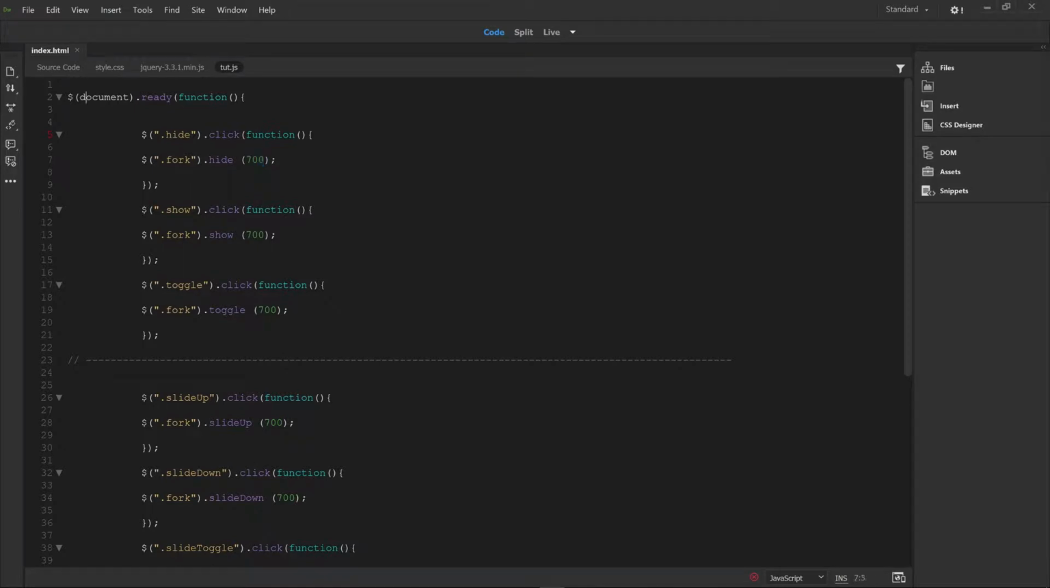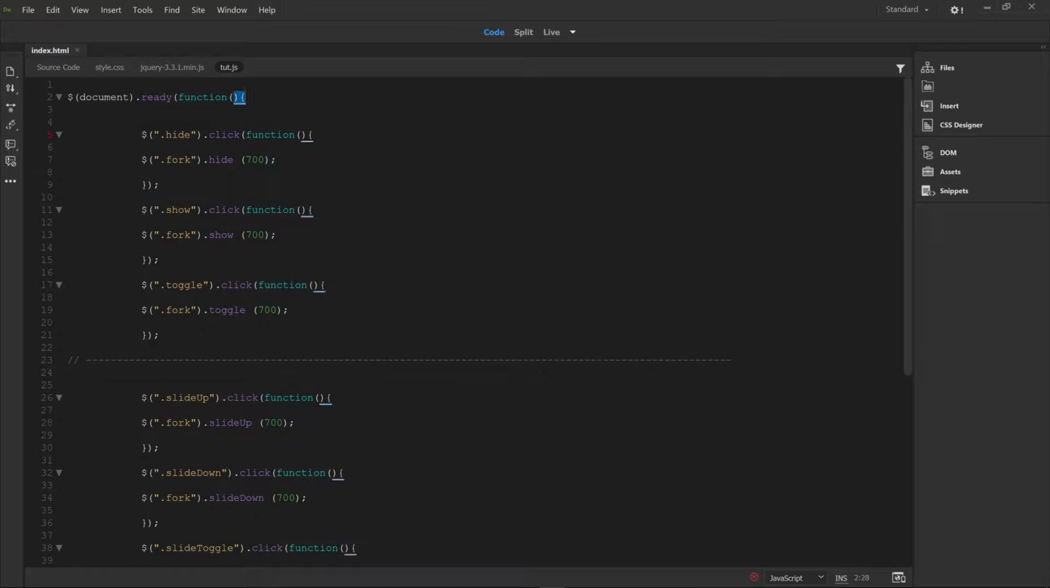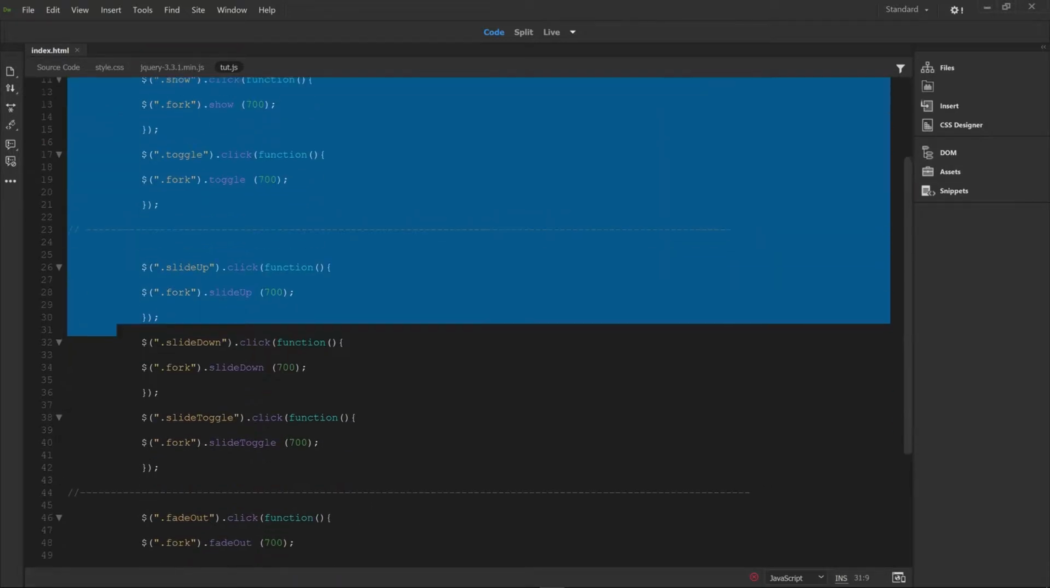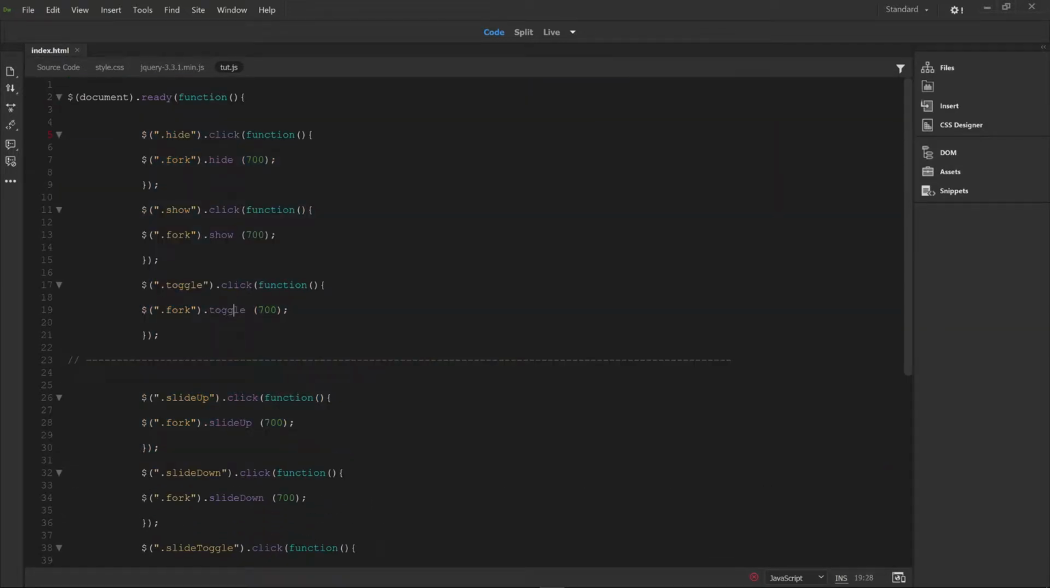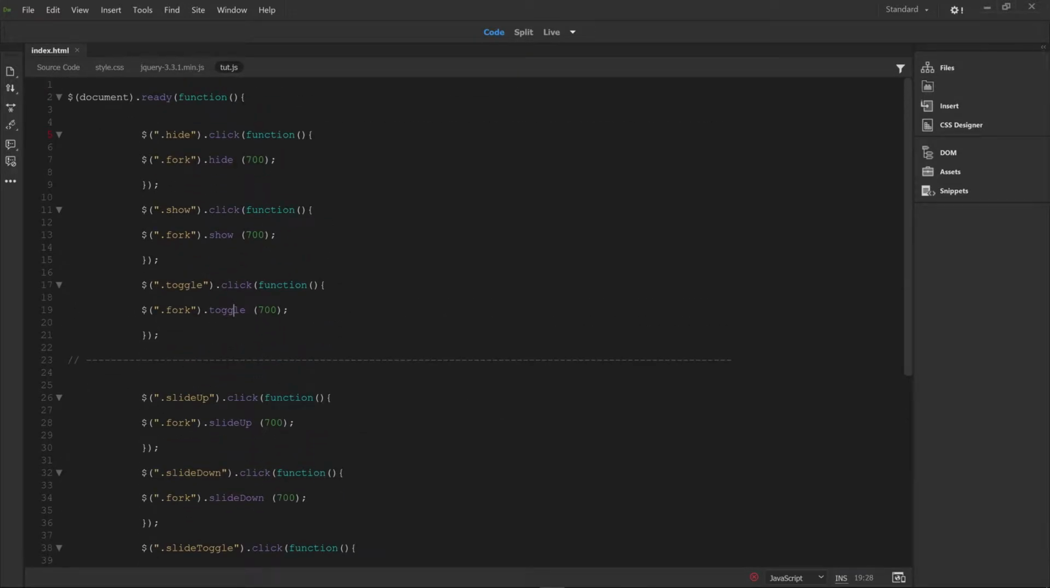So when you start jQuery, you want a document.ready function. You want to write this, and the opening and closing parentheses and brackets, you want it down here, and you have it up here, and you want everything that you're going to be doing in between. So my hide, show, toggle, slide up, slide down, fade out, fade in, all of it's in between this document.ready function.